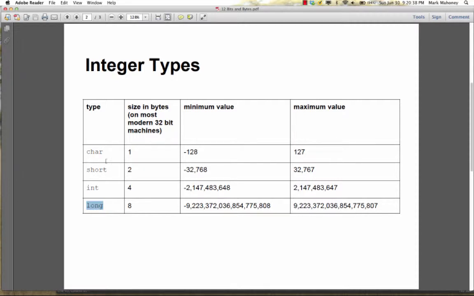Okay, so we have character is a 1 byte data type, a short is 2 bytes, an int is 4 bytes, and a long is 8 bytes. And the number of bytes determines the range of values that can be stored there. So if we look at a character, the range of values is from about -128 to 127. A short, a 2 byte integer, is from about -32,000 to about +32,000.